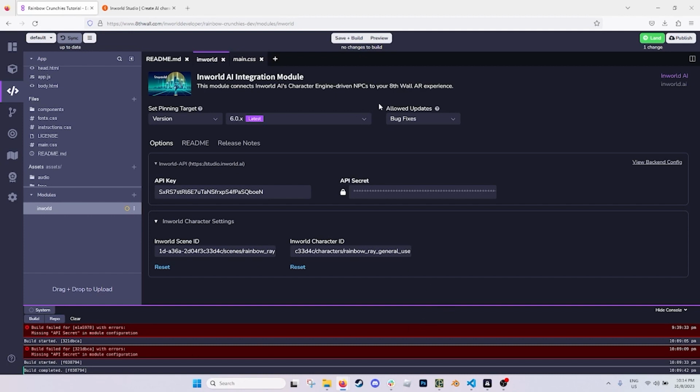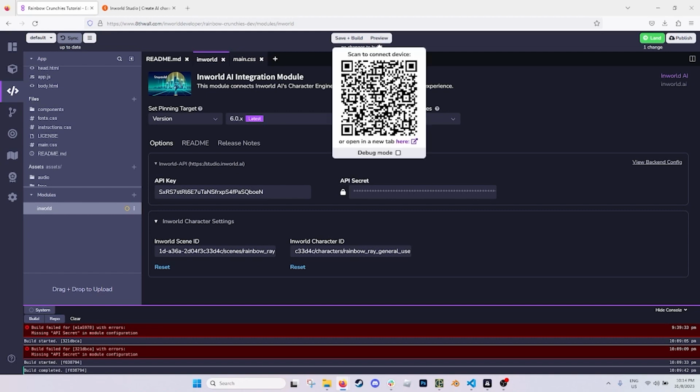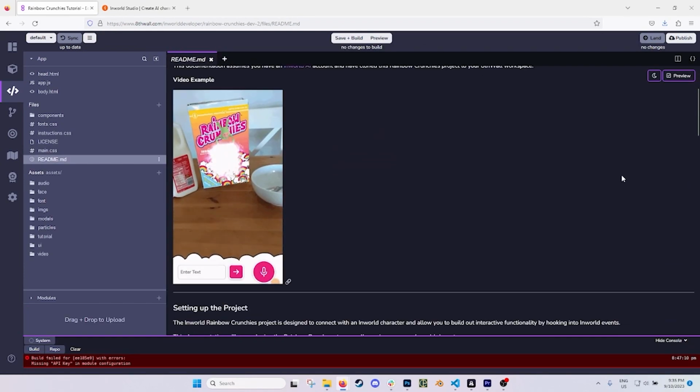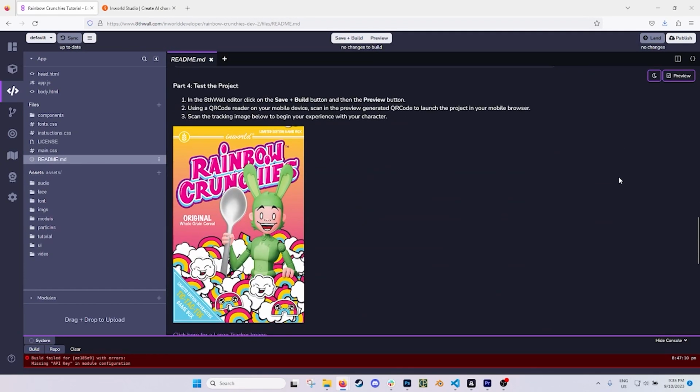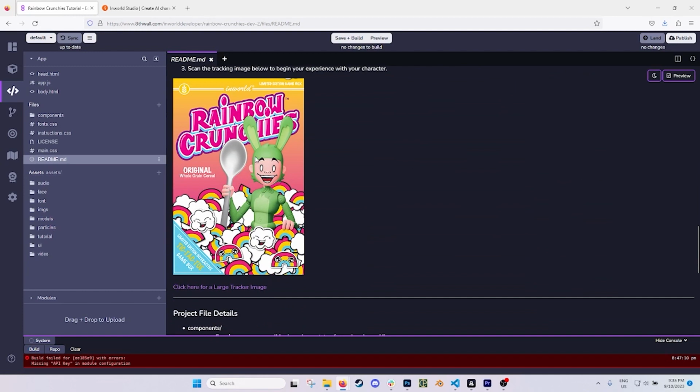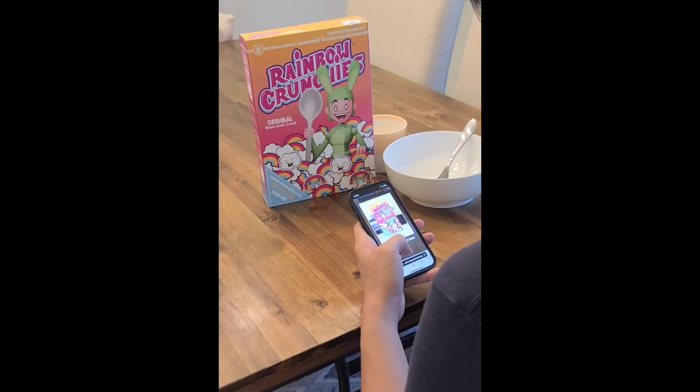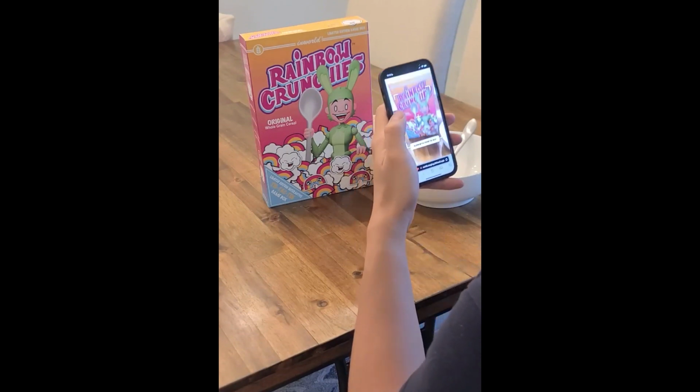Now to test this project, you need a QR code reader on a mobile device. You go up here to Preview, click on Preview. This will generate a QR code that your mobile device will open, and then you can test out the project live. Once you have the app launched on your mobile device, you're going to need to use the image tracker, which can be found in the README. On the left-hand side, click on README, scroll down, and then this image here can be used to scan in and start the experience. We've also provided a link to a larger image for your own integration. If everything is set up right, then it should look something like this.